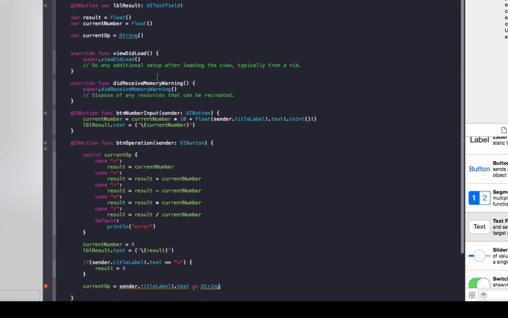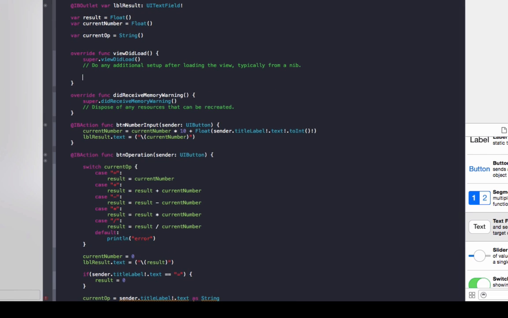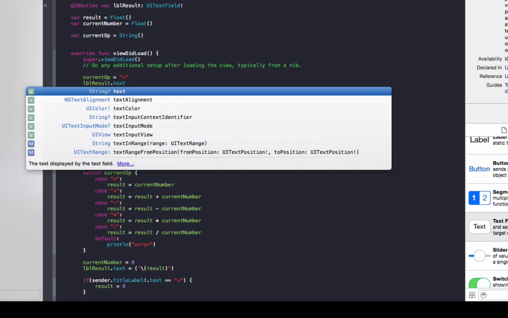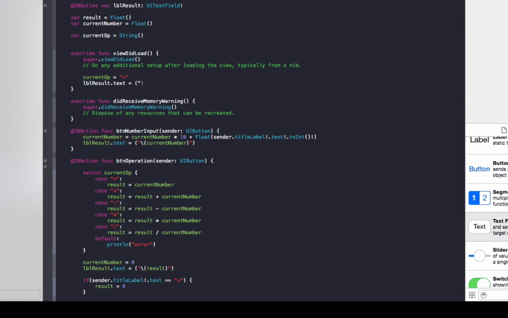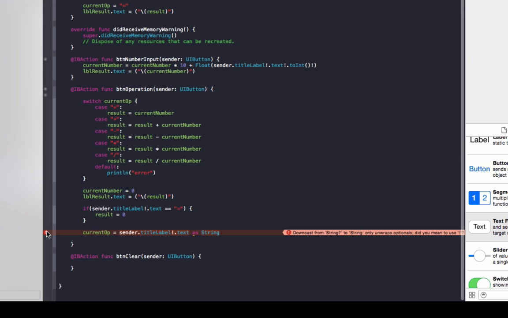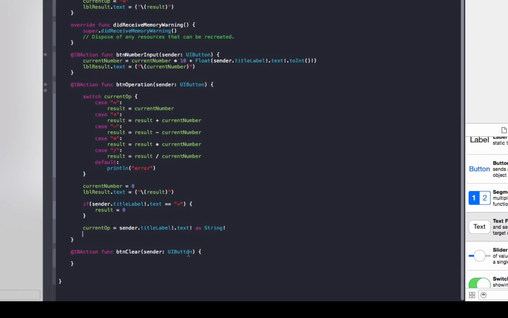Okay, and then now back up here in the viewDidLoad, we just got to add a few things. So do currentOp by default is equal to the equal sign, and do labelResult.text is equal to brackets result. We've also got to do the button clear, and we're getting an error here, so let's just take a look at what's going on. Downcast from string. Okay, I just remembered I've got to put an exclamation mark after text and also as String, and then you clear that error up.